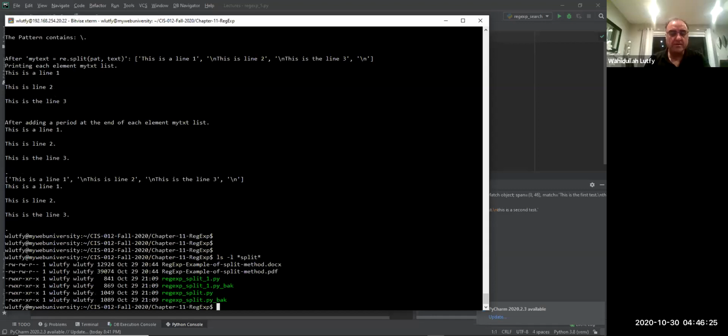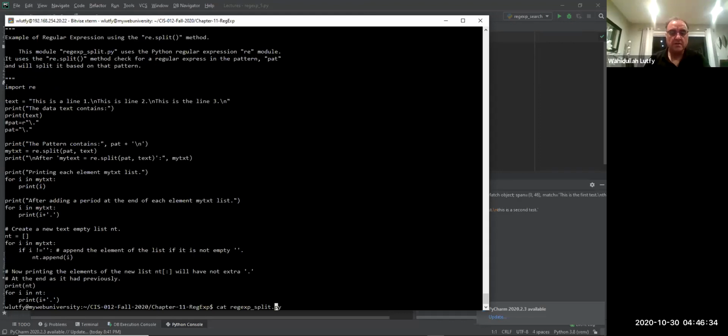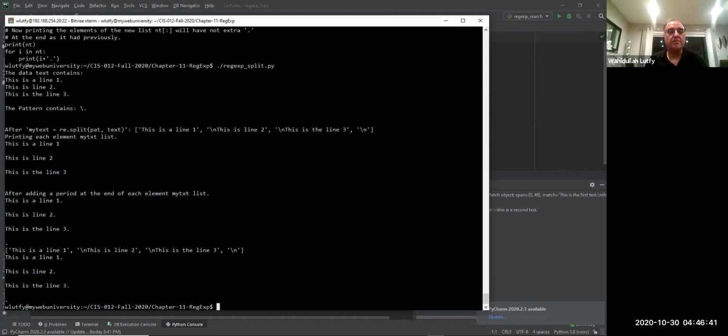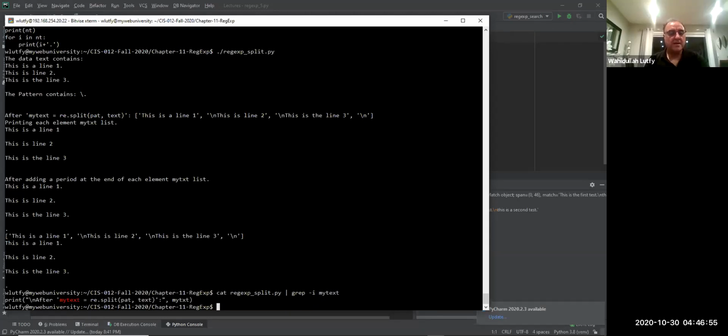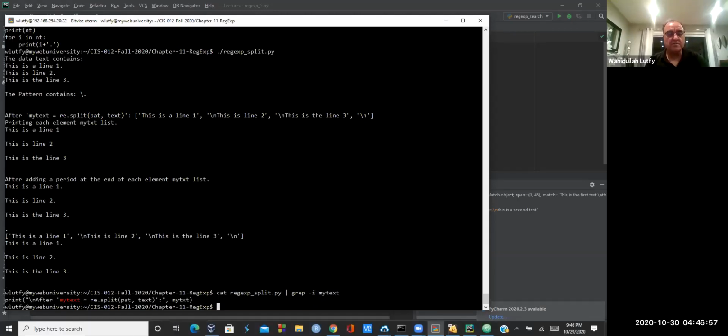There are two of them. If I run cat regular_expression_split.py, this is a script. It's a little bit long, but you can practice with it in the time that is left. If I run it, it's just doing its job. And then, as you can see, the line that was originally in the script, let me see what my text is, grep -i my text. So my text, as you can see, comes after this one is a split.